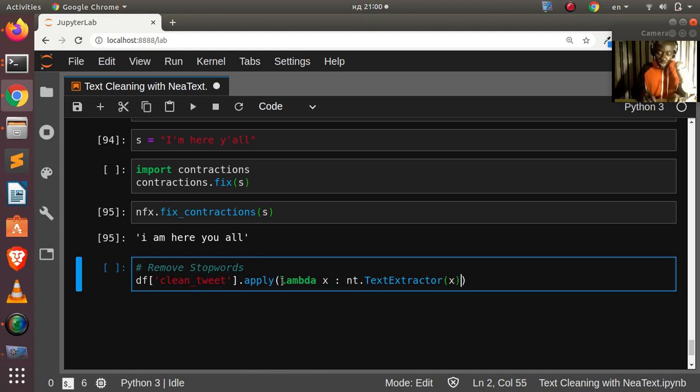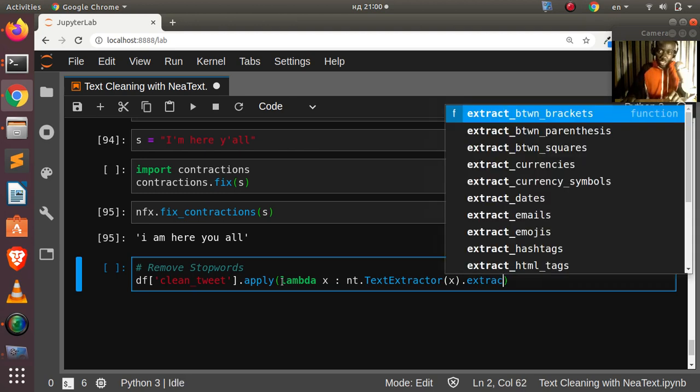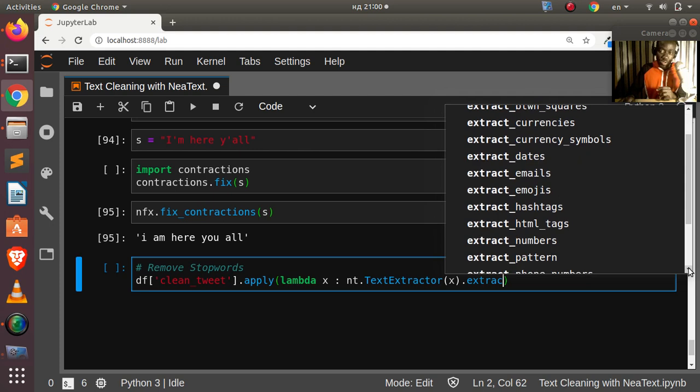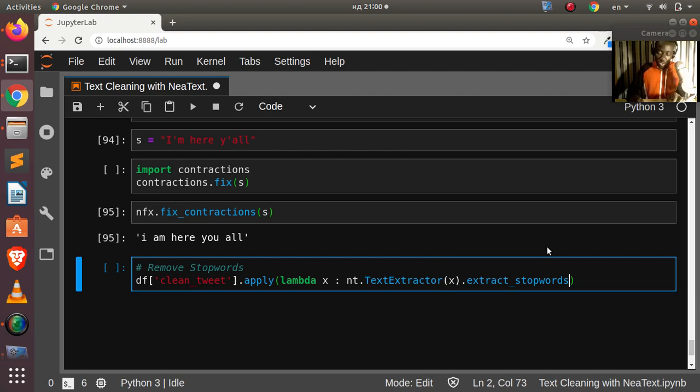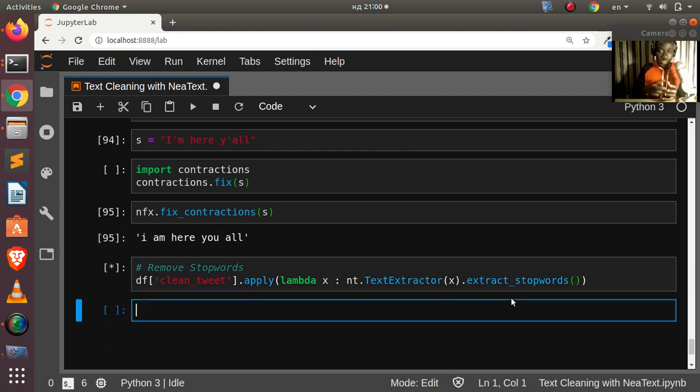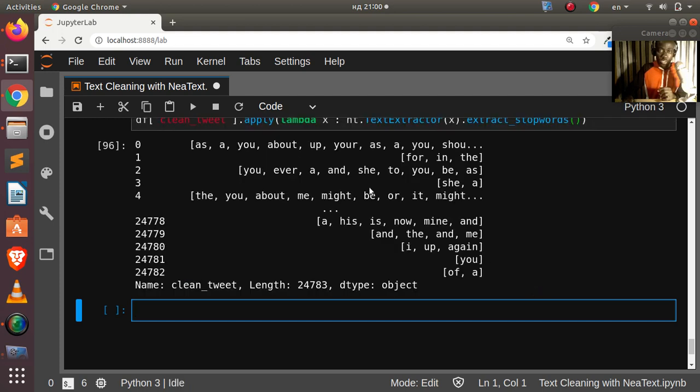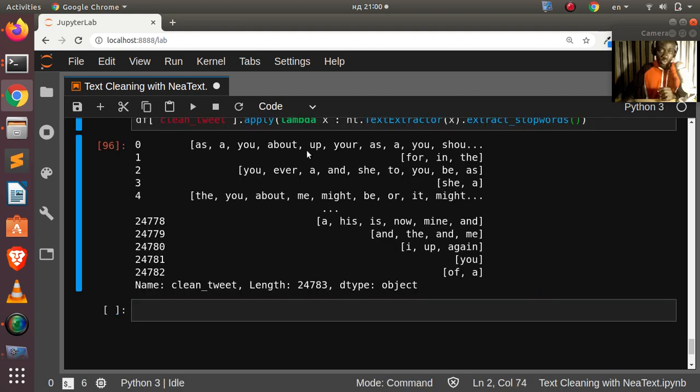Then I can just specify what I want to extract. I can extract text between brackets, currencies, dates, emails, emojis, hashtags, HTML tags. Wow, there are a lot. You can extract your own custom pattern from it. So let's extract our stopwords. If I go with extract_stopwords, I'm going to extract all the stopwords from our text into a variable for us. So these are all the stopwords there. Very cool, right? You can also specify the particular stopwords, whether it is French, English, or archaic.